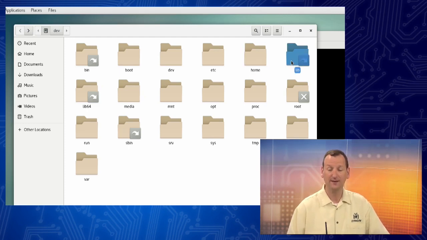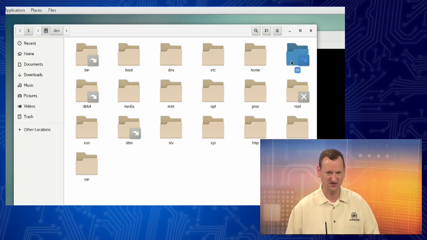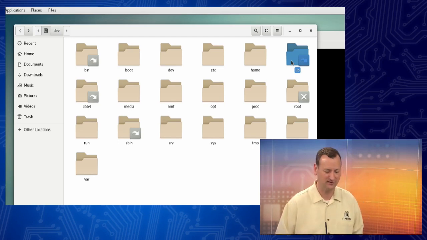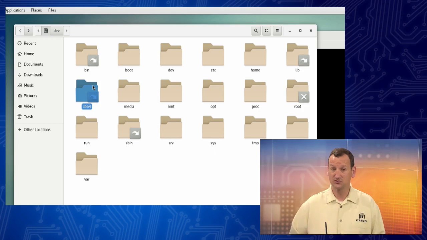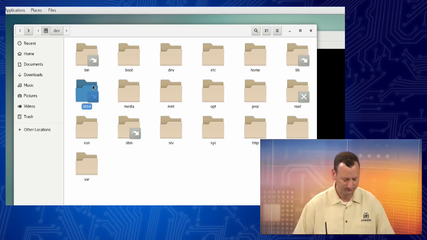/lib, those are for libraries or linkable libraries. When applications run, they rely on libraries to provide basic functions, and they're usually shared between applications, and so you'll find those in that folder. I'm on a 64-bit system, so I also have lib64. When Linux was created, it was all created around a 32-bit ecosystem, and so when you see a folder like lib, it's expecting 32-bit libraries to be in there.